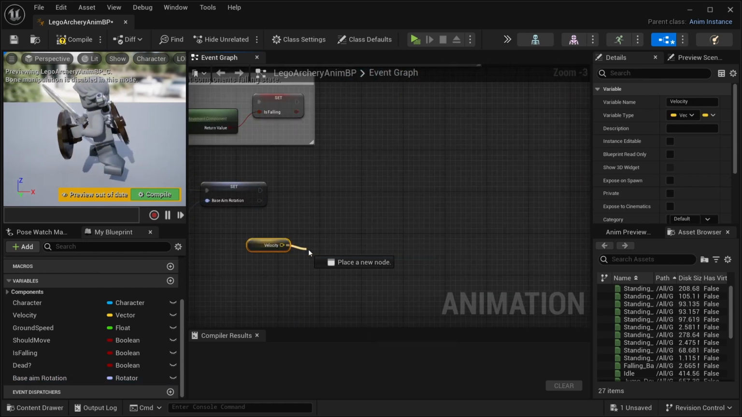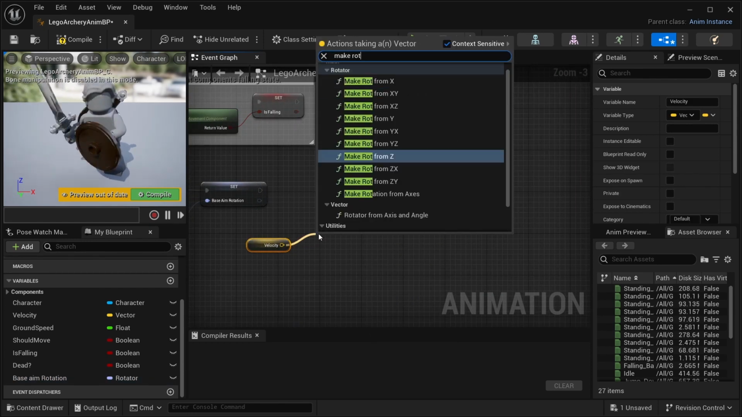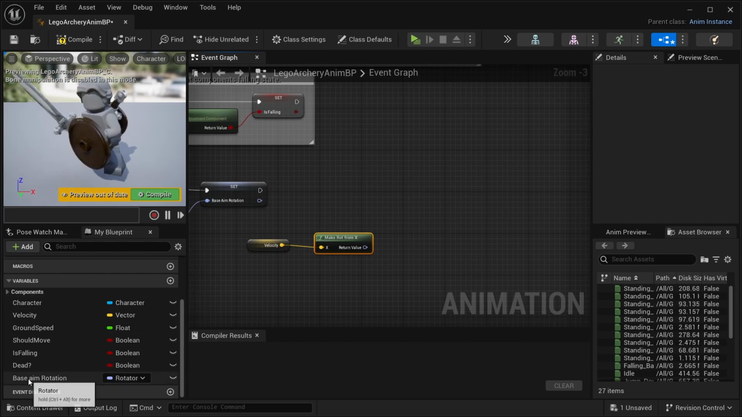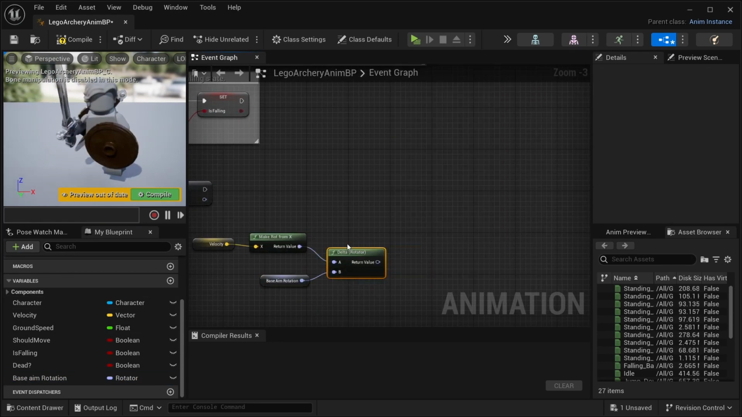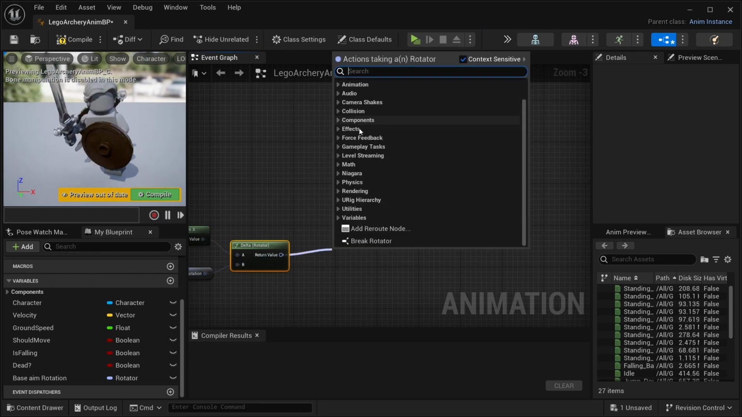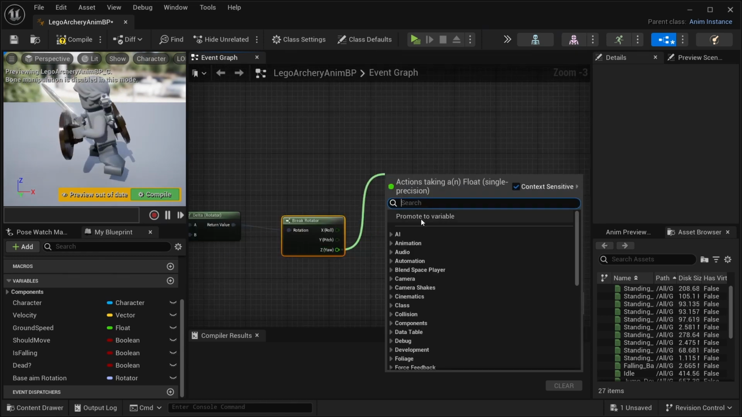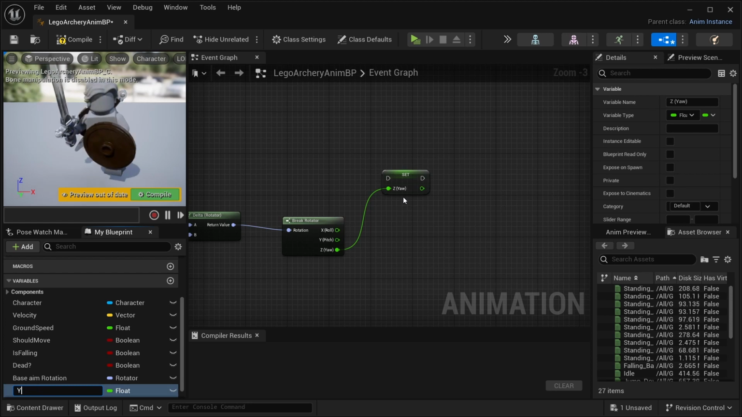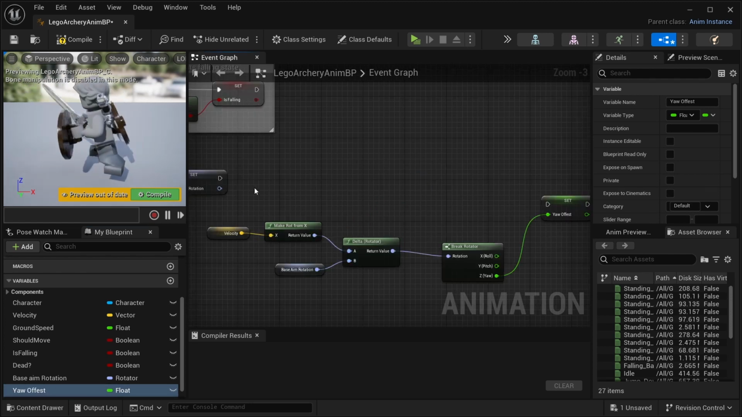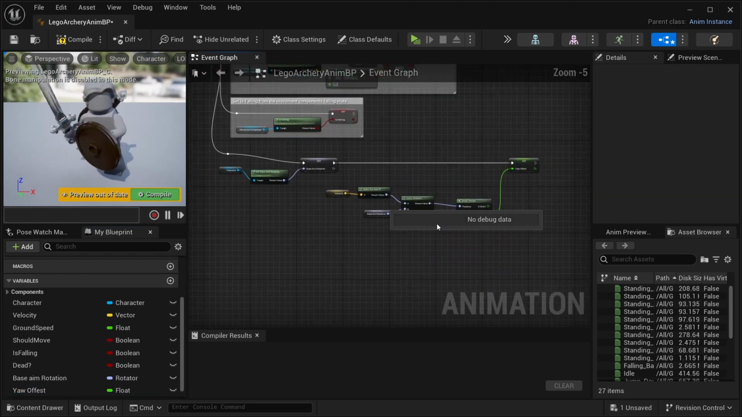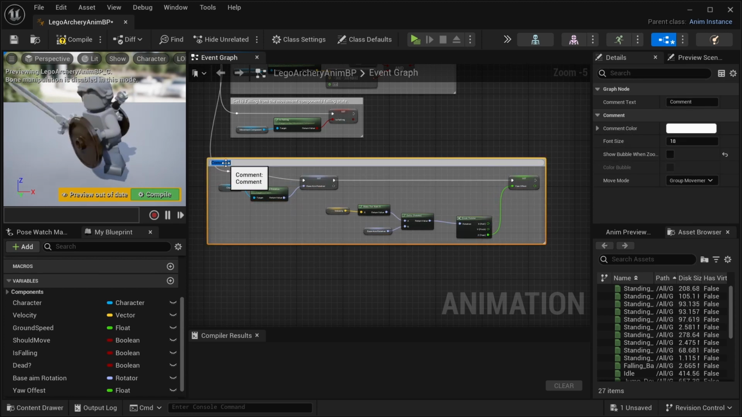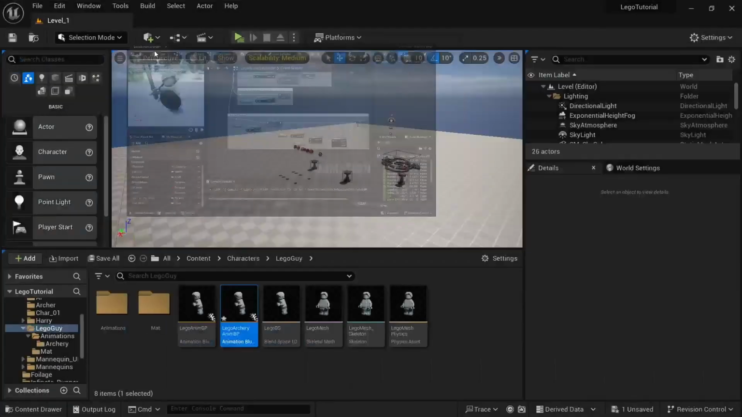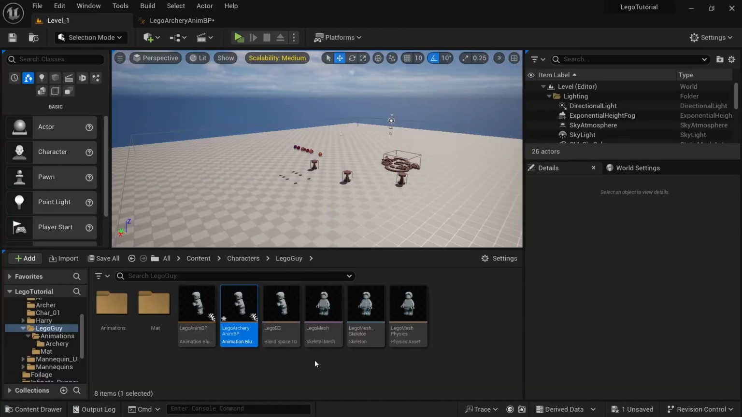Next we want to get the velocity, and then make rotation from X, and then I want to get the base aim rotation, and then delta, and plug that in, and I want to break the rotator, and then I want to drag off the yaw, promote to variable, and then call this yaw offset, and then we'll just plug that in. And then we'll use this stuff later, and I'll just select all of this, comment, and call this calculate offset. Next thing we want to do, I'm going to drag this off here. I'll come back to it later.